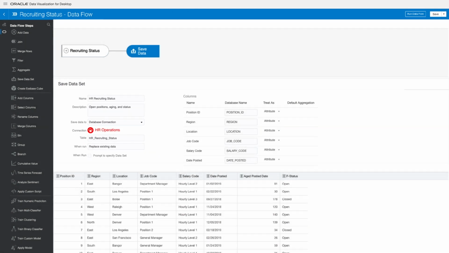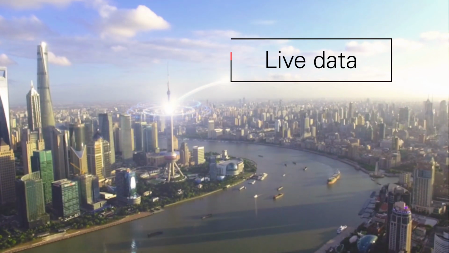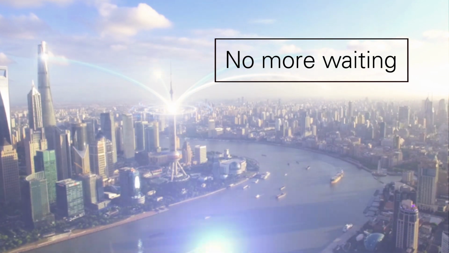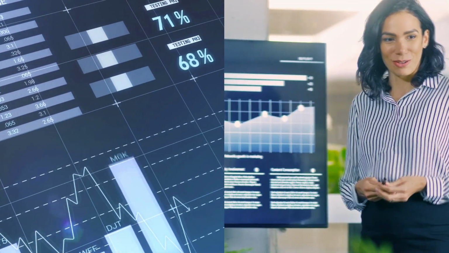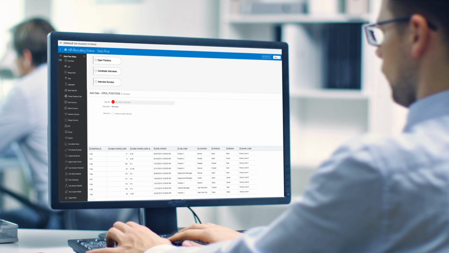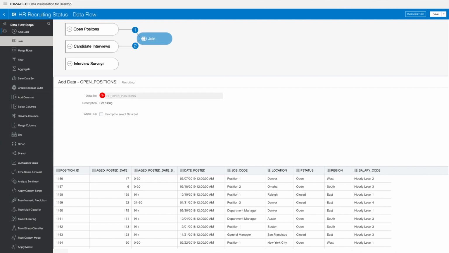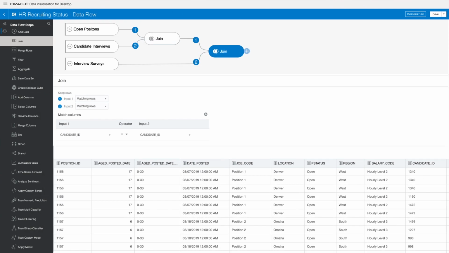Let's add current interview-related information to our dataset from Oracle and non-Oracle sources. Best of all, it's live data, no waiting for periodic extracts. Fast importing ensures maximum efficiency, even with large datasets, and it's all optimized for quick access later. Get a clear view of the data flowing into your analysis, with data even joining automatically from both sources.